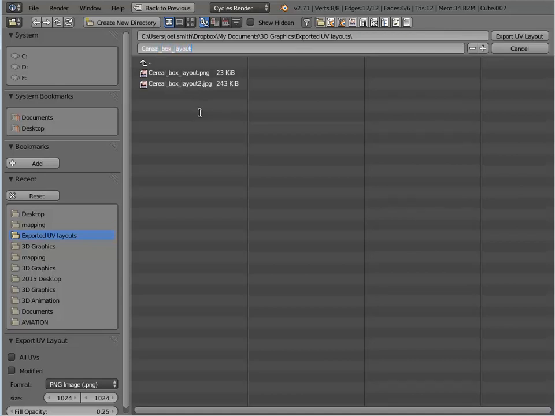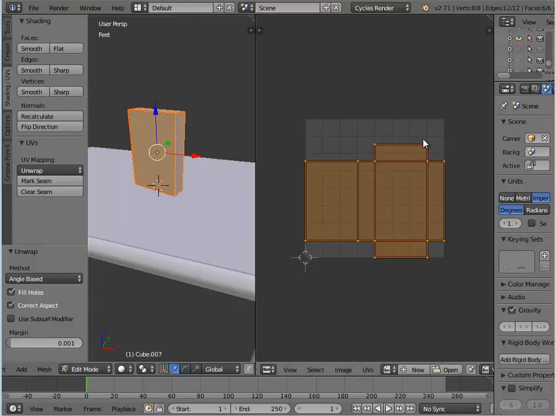I already have a couple here that I've practiced on, so I'm going to do number 3. Hit enter and click Export UV Layout. What that does is it takes a picture of this and creates an image out of that, the outlines there, so that when we bring it into Photoshop, we'll be able to tell where our front of the box is, the back, the top, bottom, and sides.